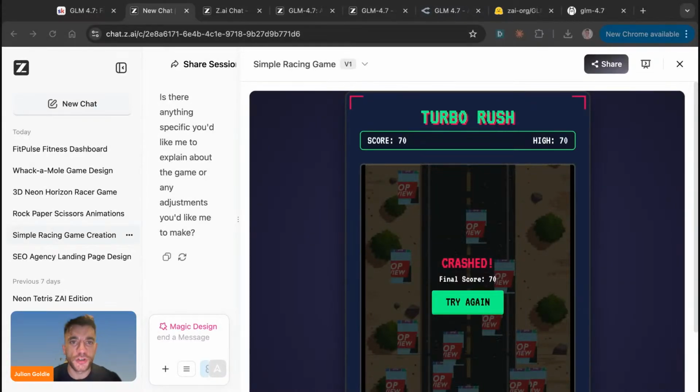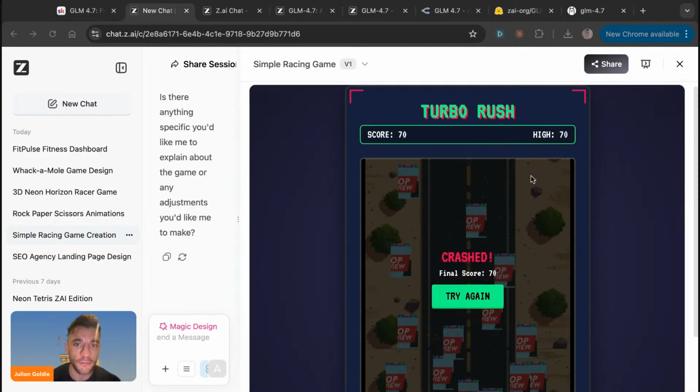GLM 4.7 just dropped, and it's a free open source AI that builds apps, games, websites, and landing pages without you knowing how to code. But here's the thing that most people don't know, right? This model thinks before it acts. It doesn't just spit out code and hope for the best, it actually reasons through every step like a developer would. And here's where it gets wild.